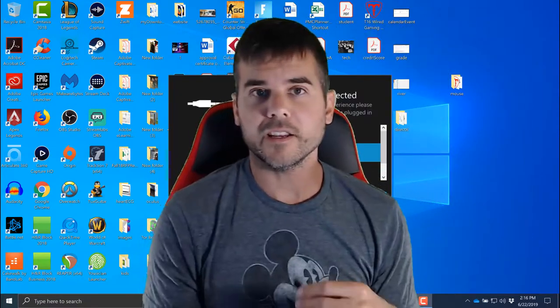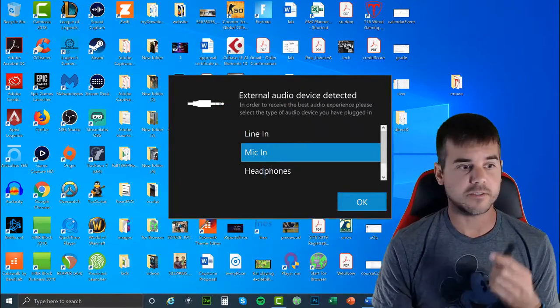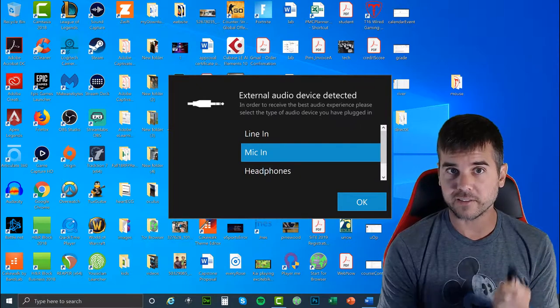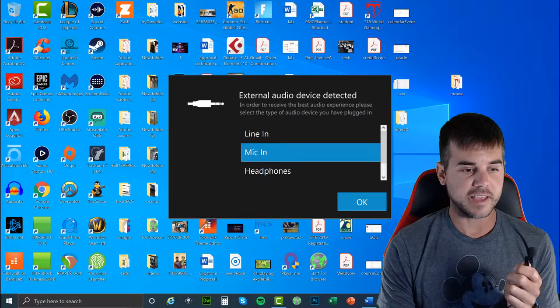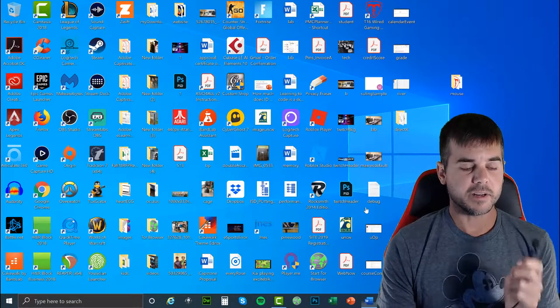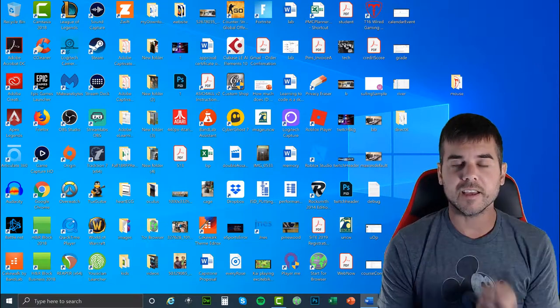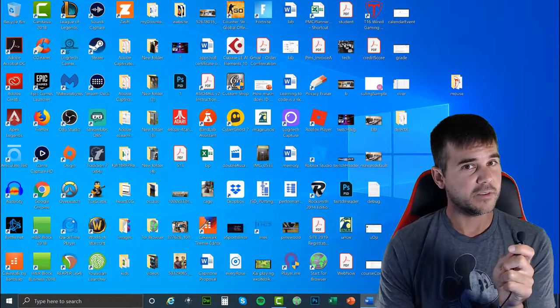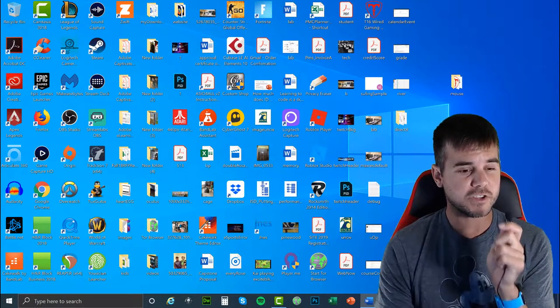All right, so I've plugged it in. You can see right away my computer says mic in. It's detected that this is some kind of external device, and I'm going to click OK, because yes, it is a microphone. But look, I'm talking and I can't hear anything. So what do I need to do? There are two ways to get to this in Windows 10, and I'll show you both ways.